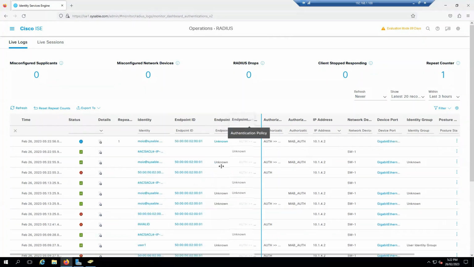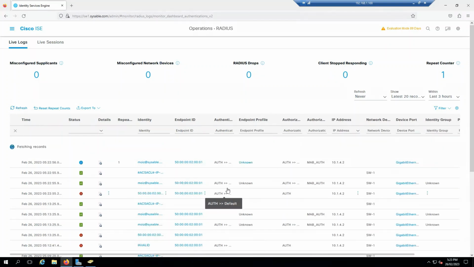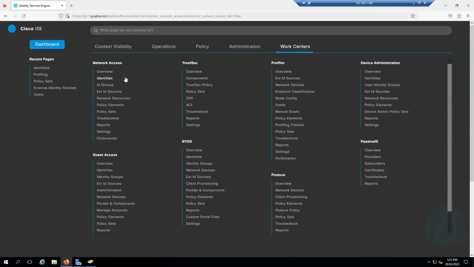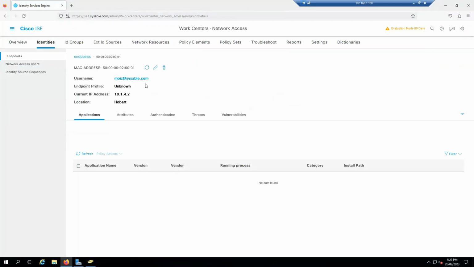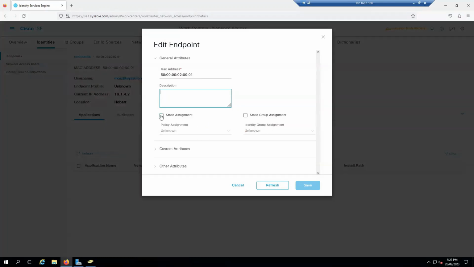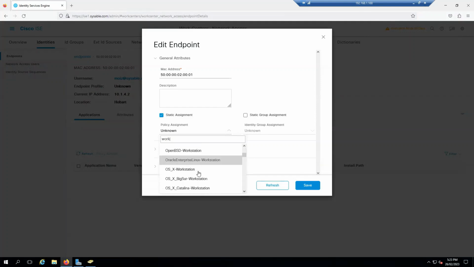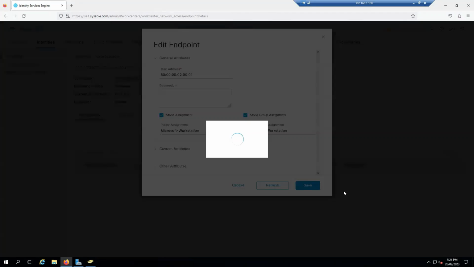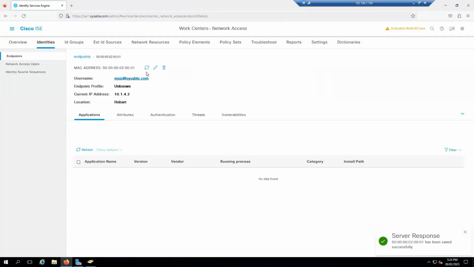So you see that still it says the endpoint profile is unknown, but it should take some time. And after some time, it should show you up over here as a VMware Windows 10 VMware device. But if you want to assign it statically, you can go back to work centers, go back to the identities. Since you already have that detail, click on that one. So now I can edit that one, and I can say the static assignment should be Microsoft Workstation, and the group should be Windows 10 Workstation. Click on save. So currently I'm assigning statically.